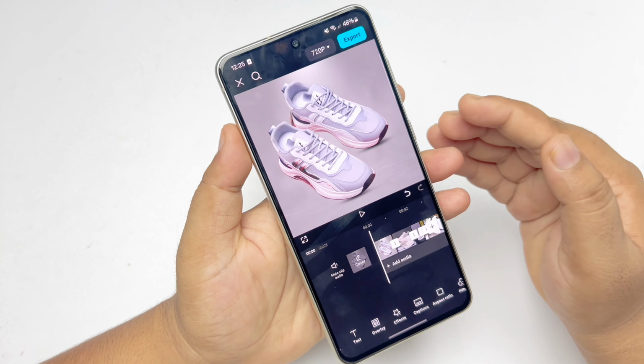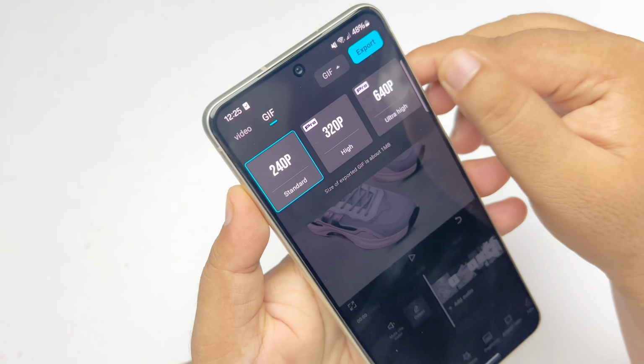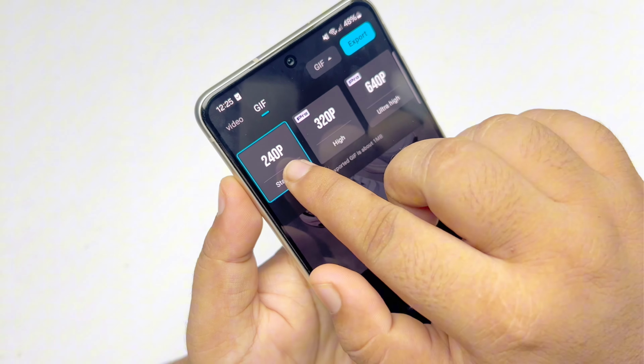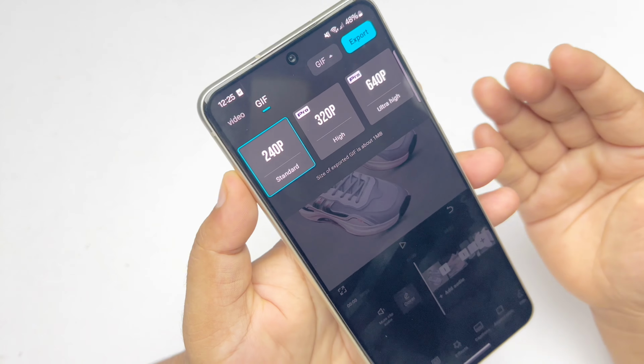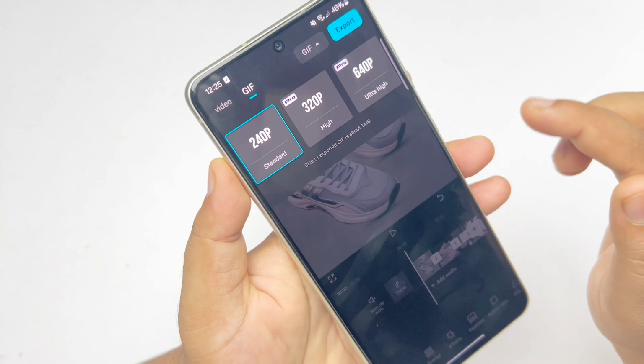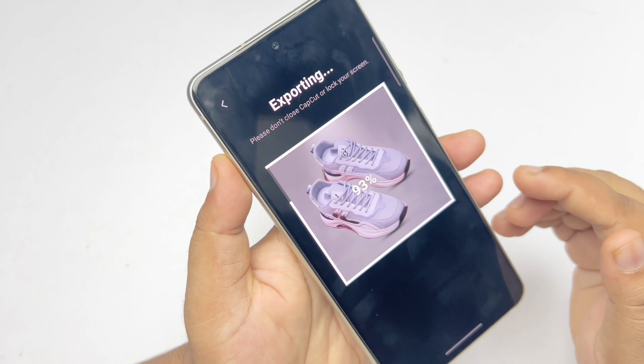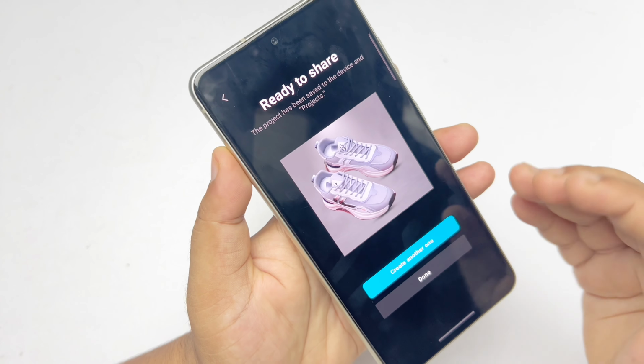So tap on the 720p at the top right, and here you have to select GIF. And now select standard if you're a free CapCut user and tap on export, and you have successfully exported your GIF.